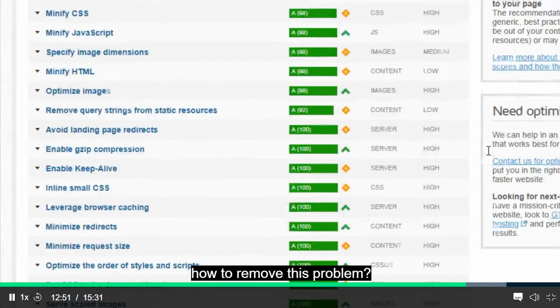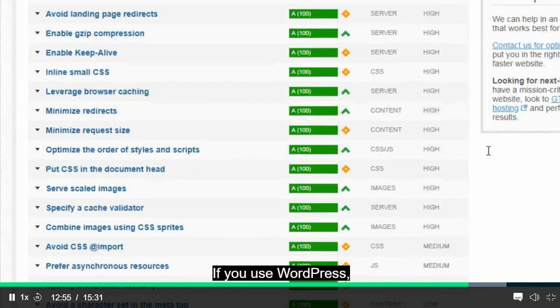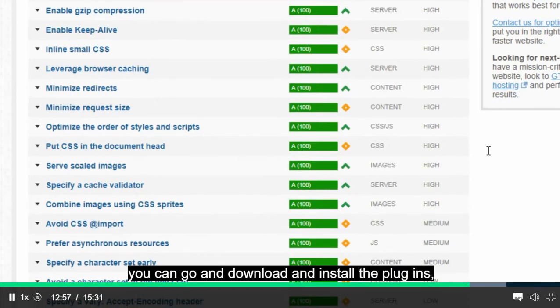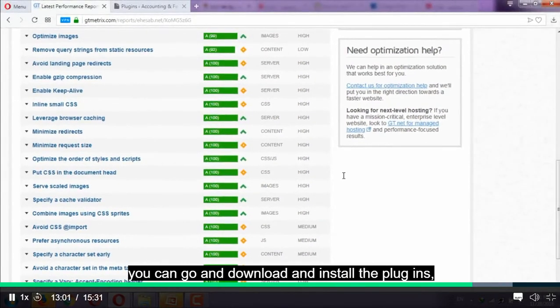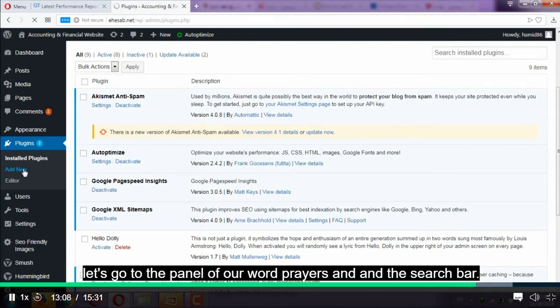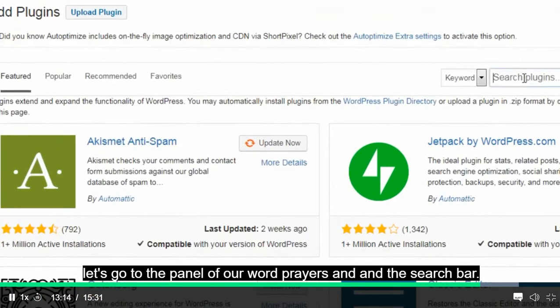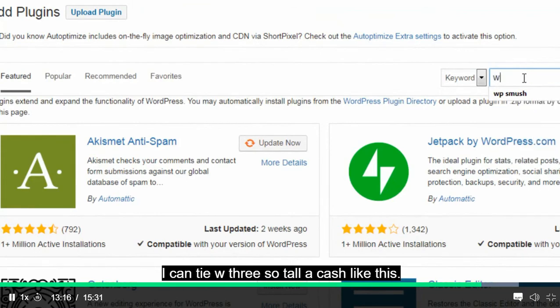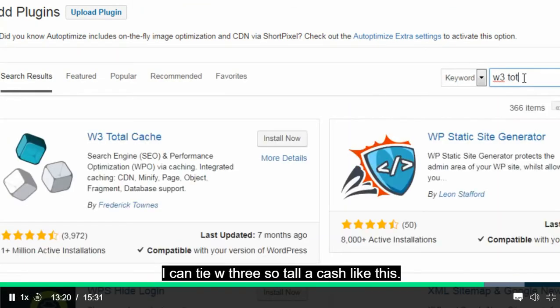Okay, how to remove this problem? If you use WordPress, you can download and install plugins like WP Rocket or W3 Total Cache. Okay, let's go to the panel of our WordPress, and in the search bar, I can type W3 Total Cache like this.